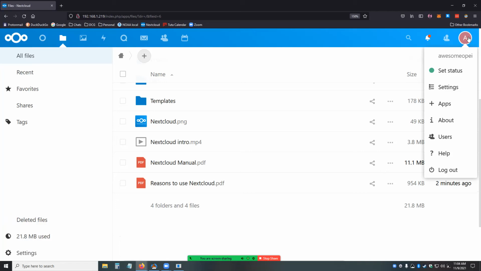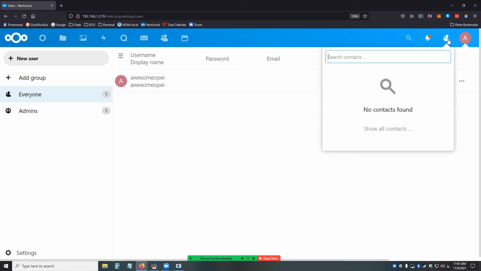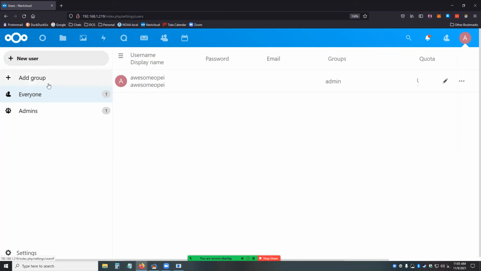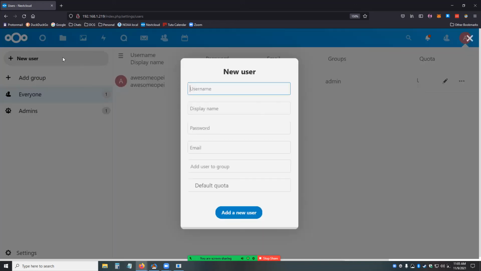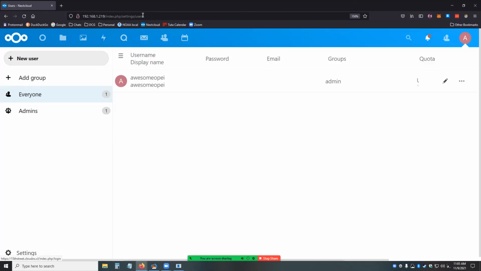Or I could come over here since I'm the admin, and we've got users. And if I want to add a user to this Nextcloud, I could make another login for somebody else, and I can set their privileges and whatnot. But yeah, you just click on new user. We can do Chill, and then give her a password, give her an email, add her to a group if I want, and then add her. And now she can log into this Nextcloud and see whatever files I've shared.